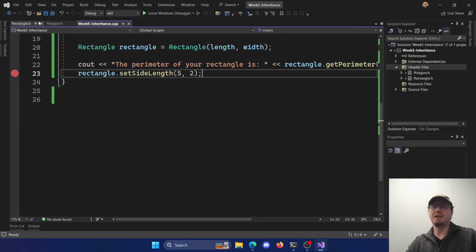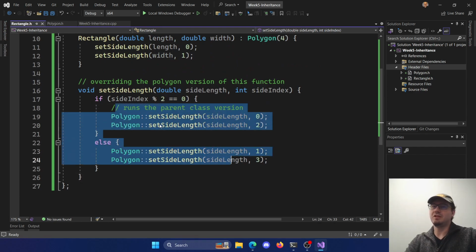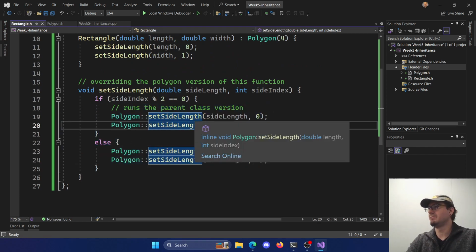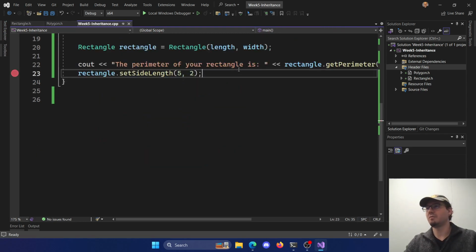So we can change the behavior. We can override, but we can still use the parent class version. But it keeps someone who has a rectangle from using the wrong version. Now here's where it gets fun, right?